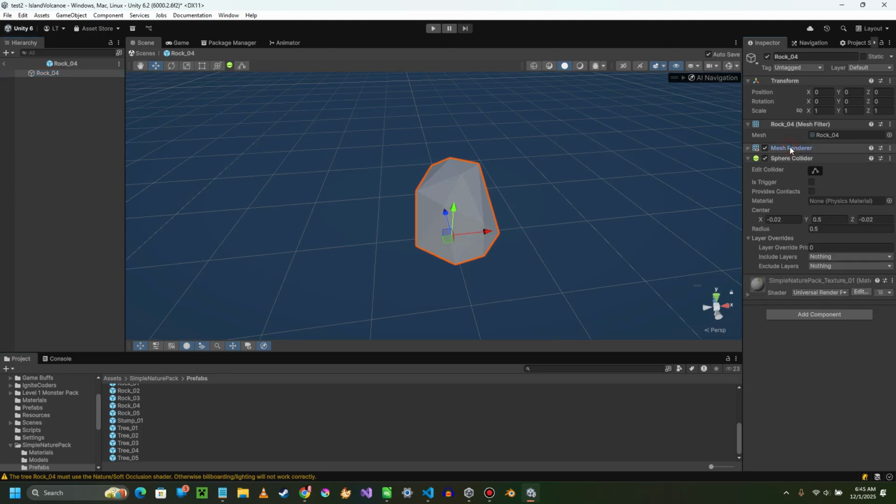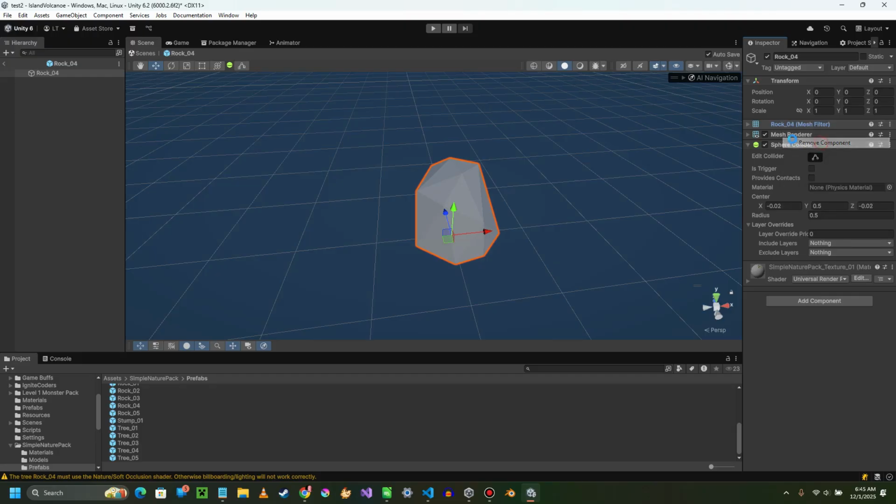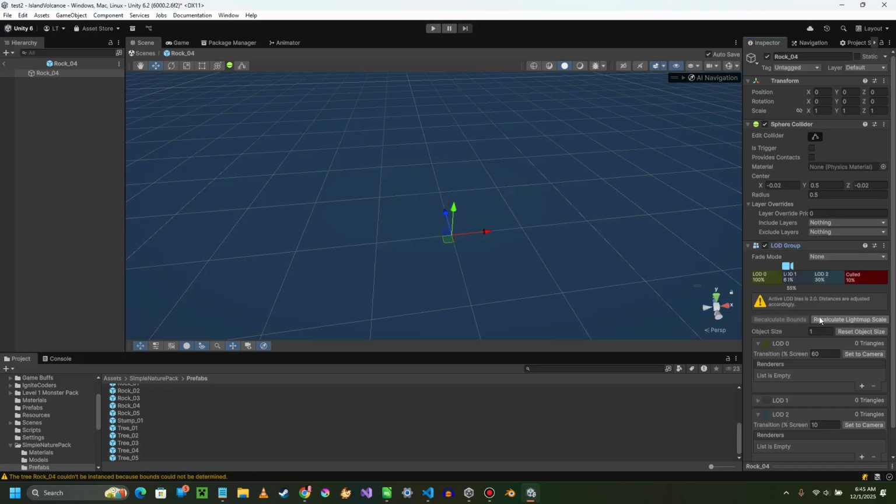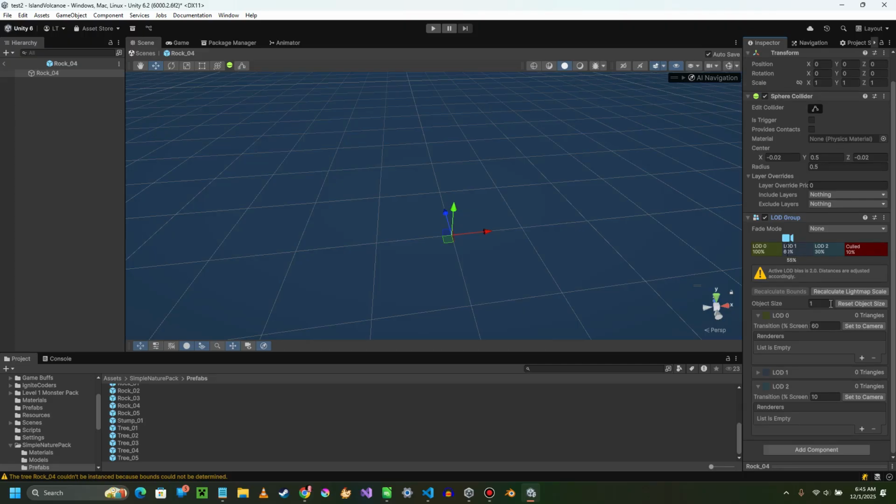So we don't need the mesh renderer or the mesh filter, so I'm going to remove these components. I'm going to add the LOD group. By default it has like 3 groups. We really only need 1.